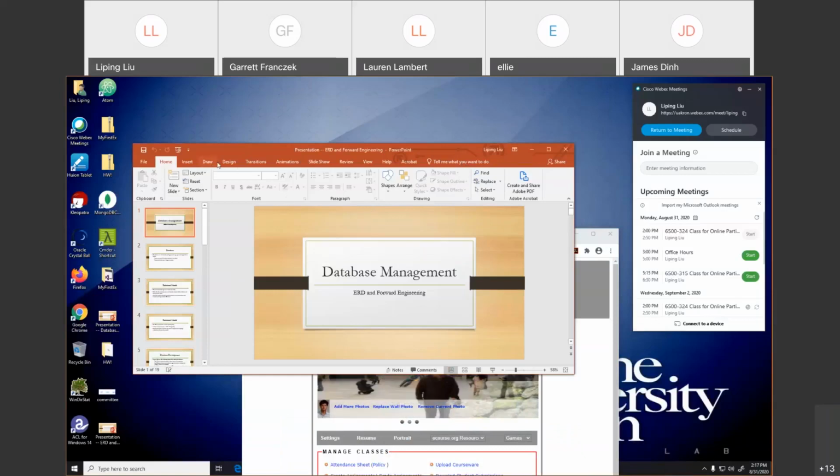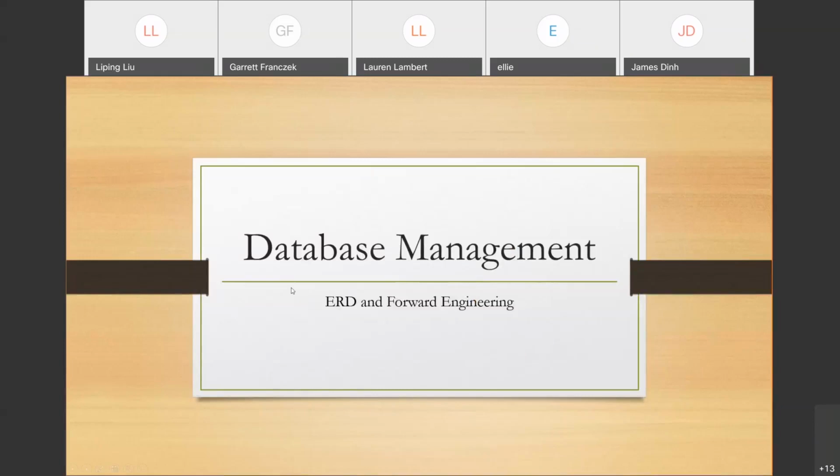So let's go over a few slides of PowerPoint, and then we'll get into, I promise, reviewing your homework hands-on questions also. So let's just do the slideshow first. Okay. So in this class we'll be doing a few more business data models, or ER entity relationship diagrams. And then we'll get into so-called forward engineering.